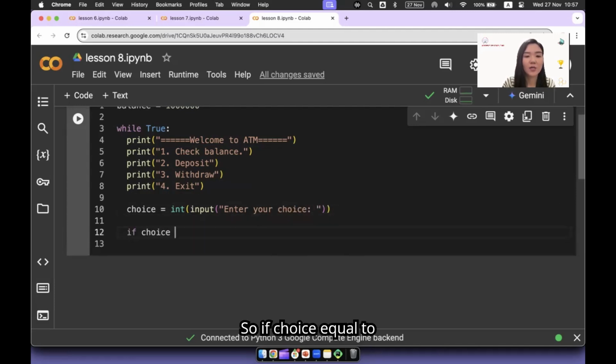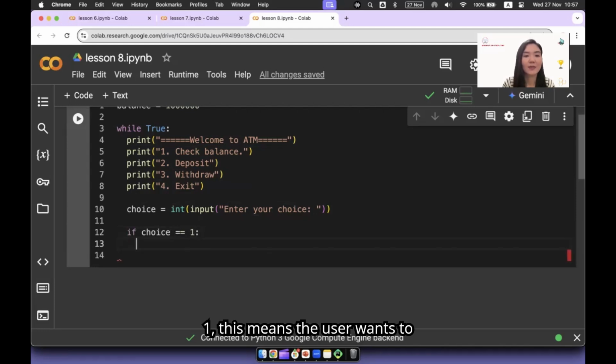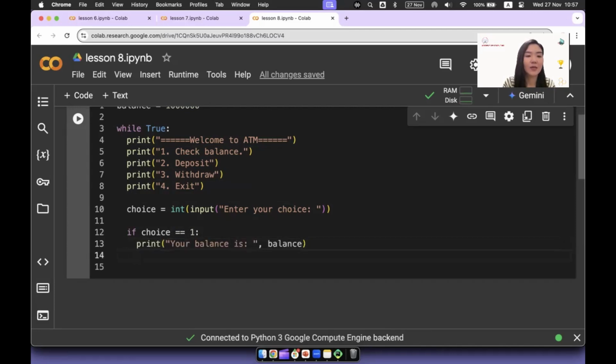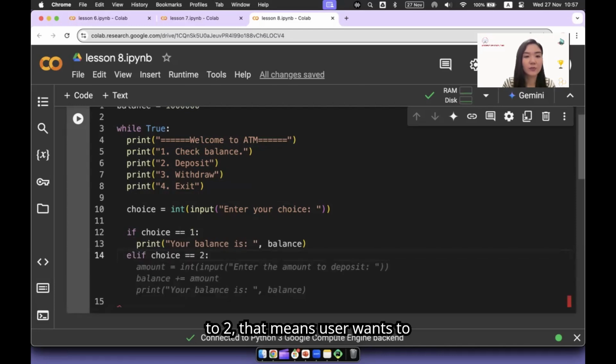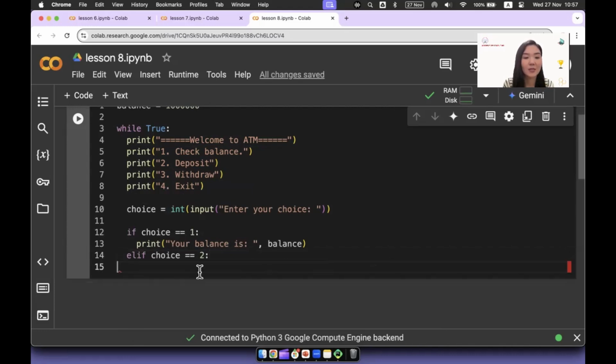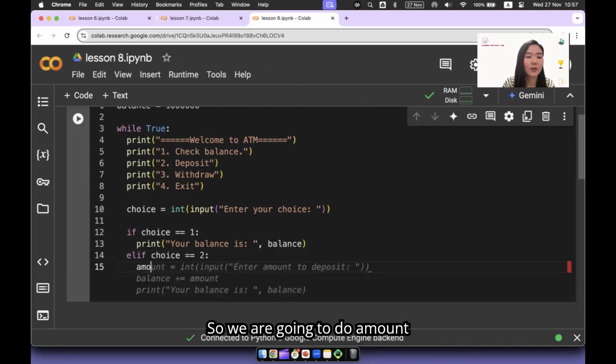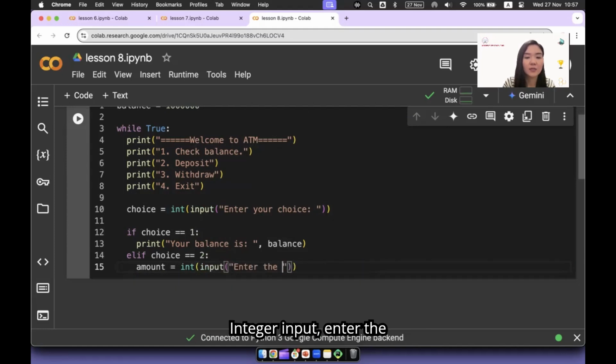So if choice equal to 1, that means the user wants to check balance. So we can print your balance is this number. Or if choice equal to 2, that means user wants to deposit money. We need to ask how much he wants to deposit and add this amount to the balance. So we are going to do amount equal to, convert this to an integer. Integer input, enter the amount to deposit.